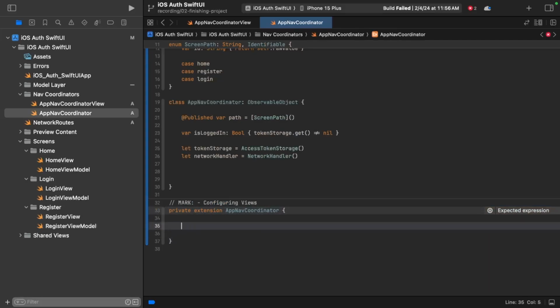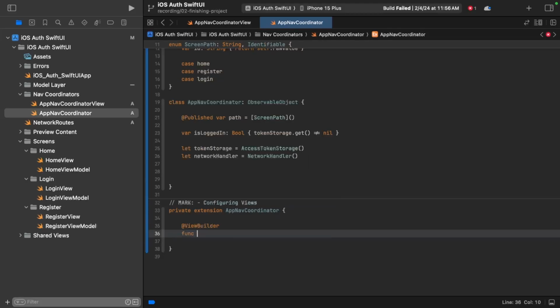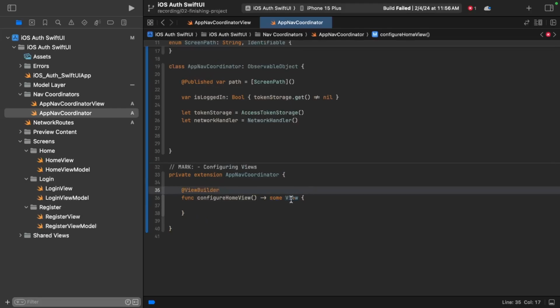Okay, so this is going to look a little weird because of the way ViewBuilder is. And I'll explain what I mean by that in a second. So the first thing we need to do is we're going to say @ViewBuilder func configureHomeView. This has to be some View because it's an opaque type. Now, if no one's ever explained this to you, this some View is basically saying that this function is in charge of defining what type is returned. If you're using generics, the caller is in charge of defining what type is returned or passed in.